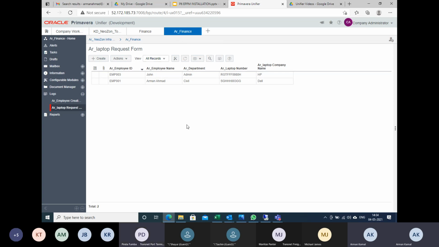Next week, one lady is going to join our company. So I think Pinda will raise a request for the laptop, and I should get this request automatically. Okay, and I will review and I will put it approved. So this is the scenario you are looking for, right? Yes. So this is something which I'm going to explain in the next topic. This is a very good scenario. I'm going to create that.